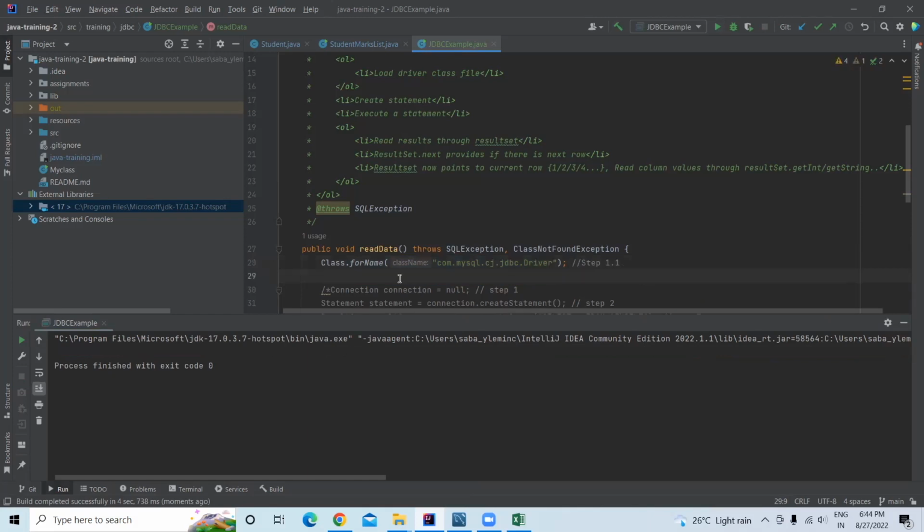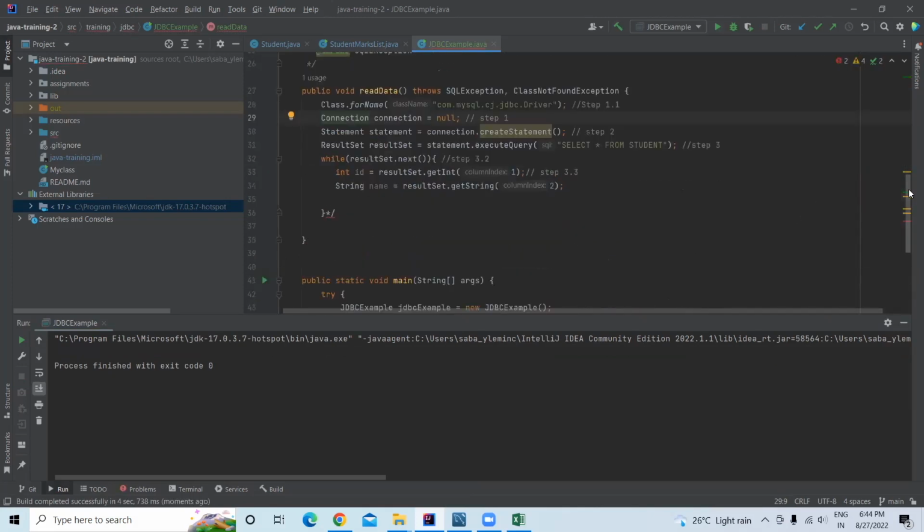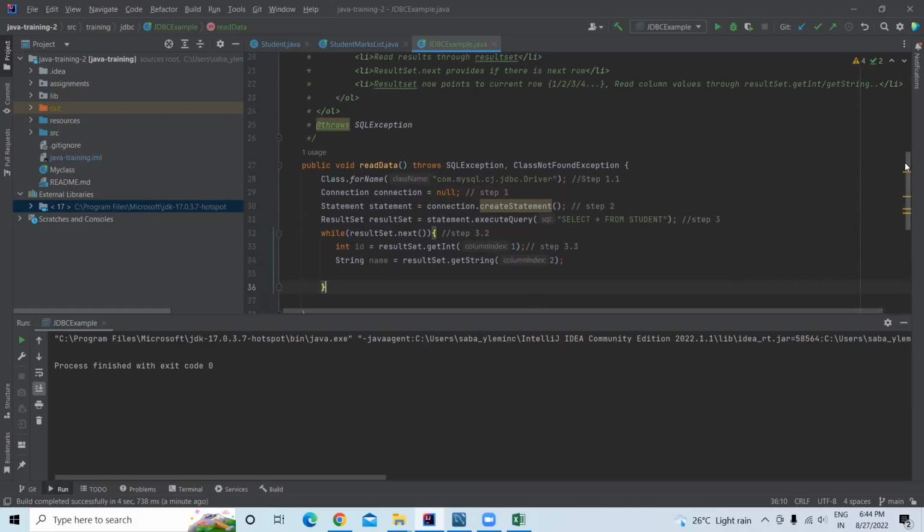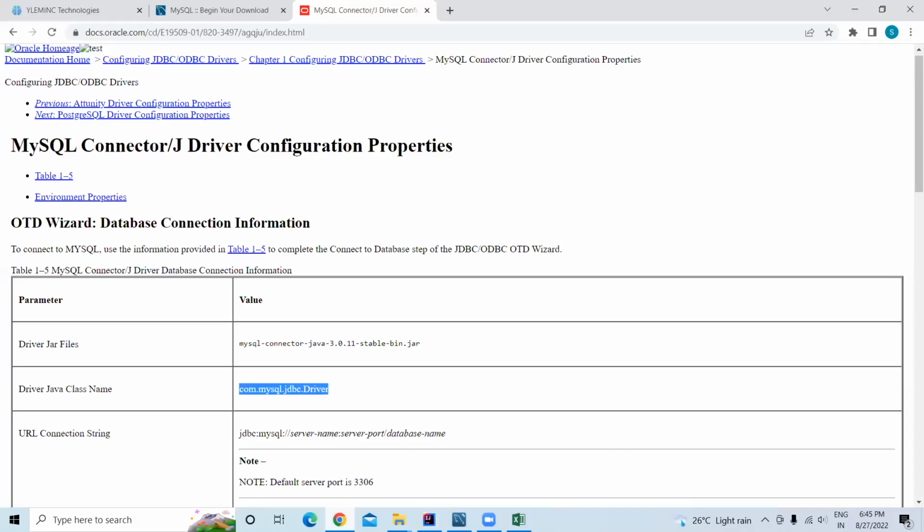Now we still didn't get the connection. We loaded the class file, and now we need to get the connection. In order to get the connection, we need to give what database we are using, where it is located, how it is located, and everything. That's where the next property comes, here, the URL connection string. So this is how you can use it.